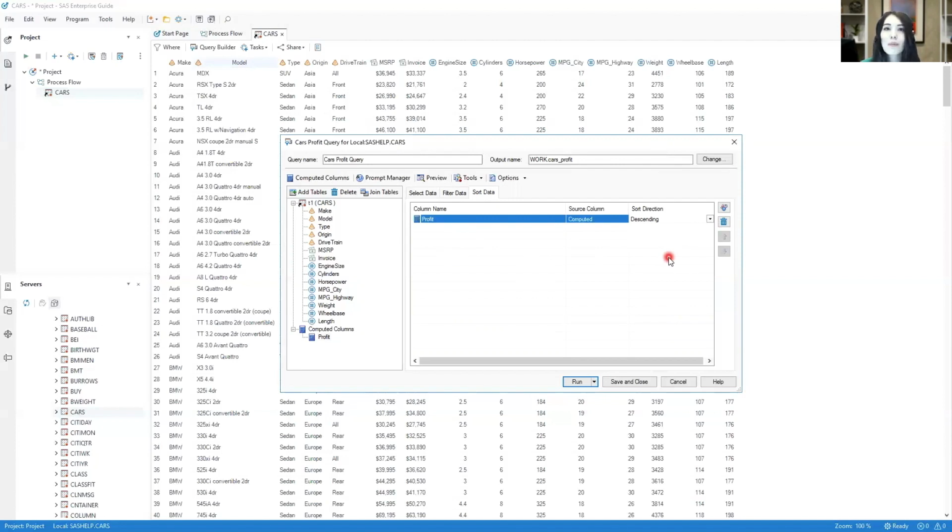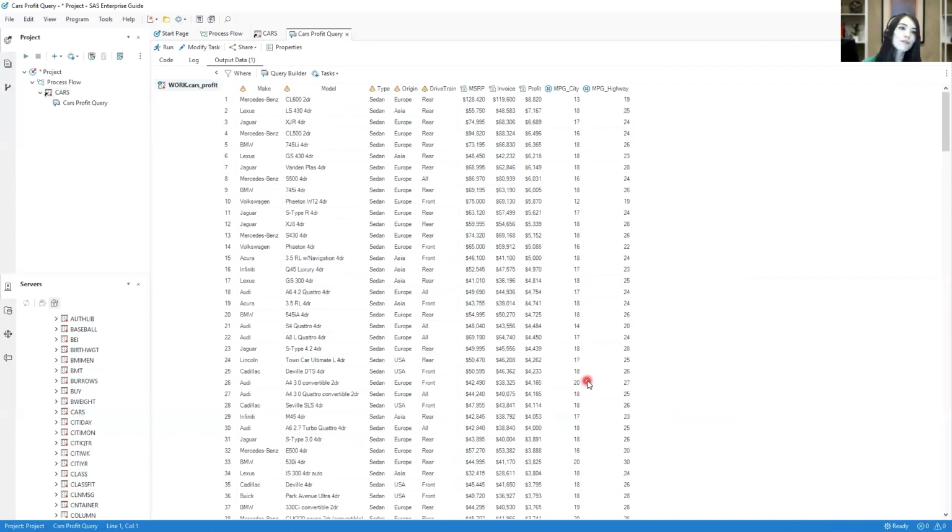That is everything that I wanted to do in this query builder. So let's go ahead and click Run. And let's take a look at our new output table. All right, so here's our new output table. I only see the columns that I chose. You'll see the profit column is the difference between the MSRP and invoice columns.